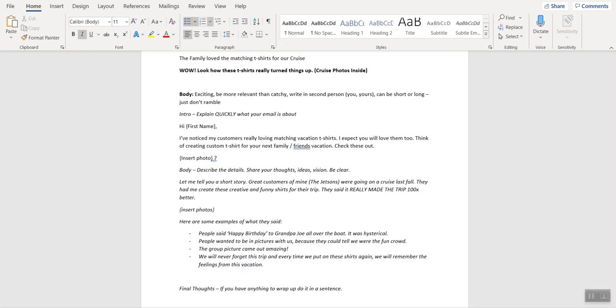Here's some examples of what they said. People said, "Happy birthday to Grandpa Joe" all over the boat. It was hysterical. So I was kind of thinking, if it was Grandpa Joe's birthday and the shirt said Grandpa Joe's birthday or something like that, it was hysterical. They just thought it was funny walking out like, "Hey, Grandpa Joe, happy birthday, Grandpa Joe." That stuff is funny, actually.